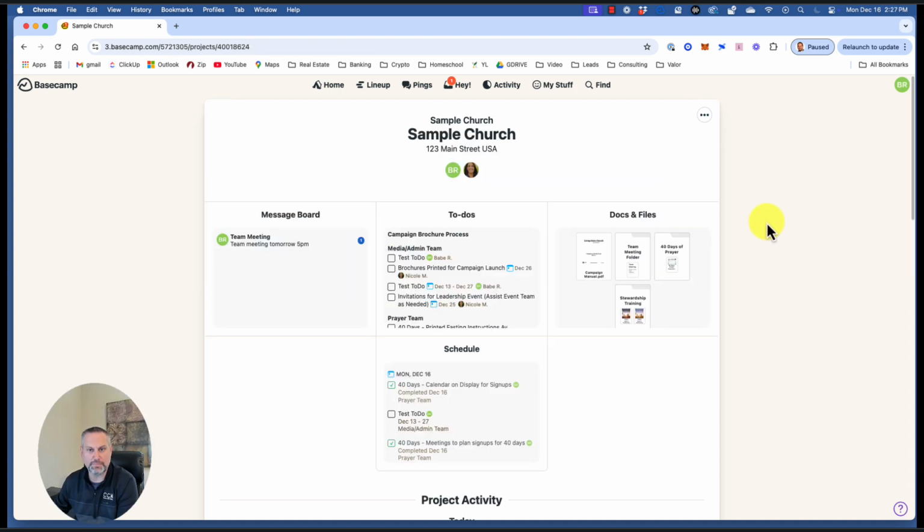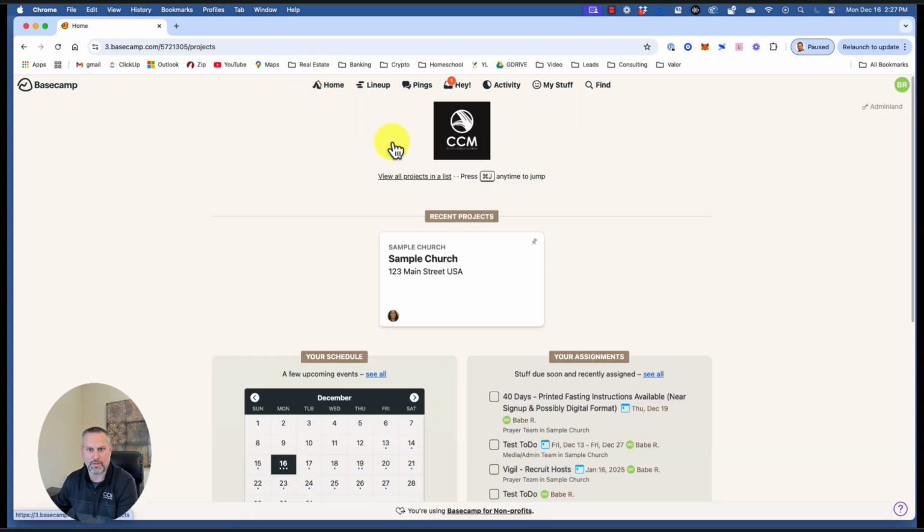And that really completes the overview of the BaseCamp training. We've gone through the message board, the to-dos, the docs and files, and finally the schedule. So if you remember, if we go back to our home screen that takes us to our main dashboard, when you first log in, this is how I utilize the system.